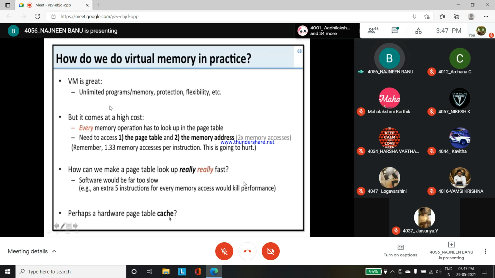Actually in our RAM we don't have a lot of memory, so that is why we use the concept of virtual memory. You can see here, unlimited program and memory is mentioned. So it has unlimited memory, so that we can map or translate to our RAM physical address and store the data there. And it is protected, it is secure, as I told in the earlier slides, and it is flexible.